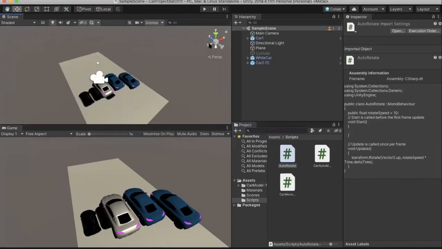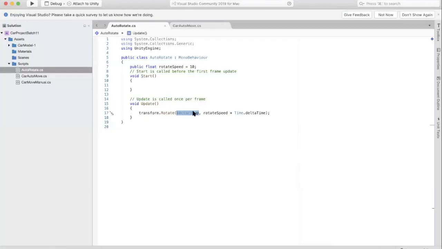So along the y axis, I am rotating the car. There is another way of providing this. If I keep my mouse here, you can see that it says shorthand for writing a Vector3(0, 1, 0). If you see the message, it says that Vector3.up is equivalent to new Vector3(0, 1, 0).